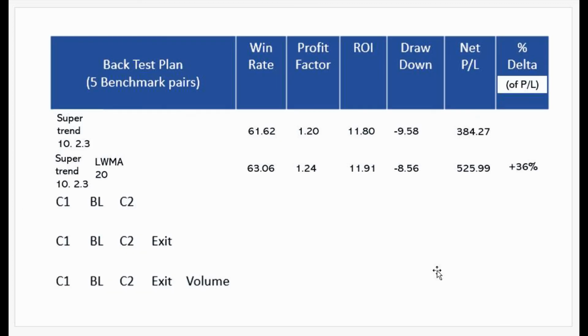So we go to our plan and we see that this combination had a win rate a little higher. It had a little bit higher profit factor, a little bit higher ROI, and a little bit less drawdown, which is good. And the net profit or loss was higher. So in this column, I chose to track the difference in profit loss. This resulted in an increase of 36%.